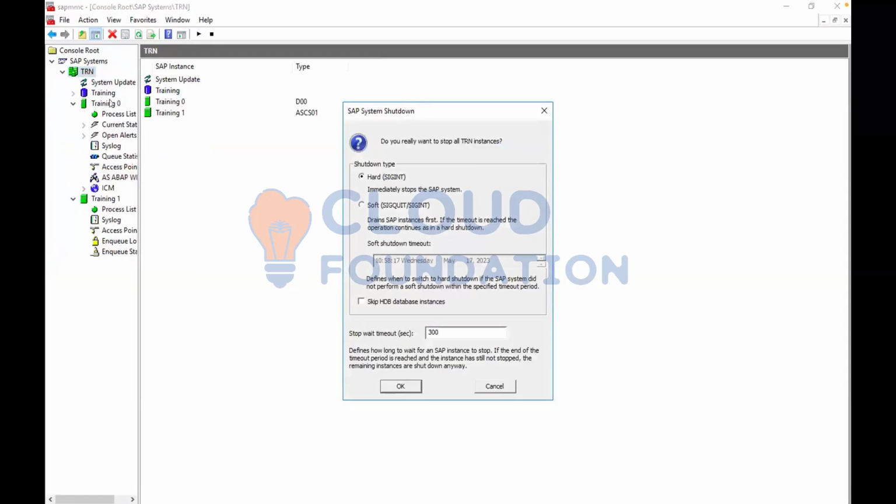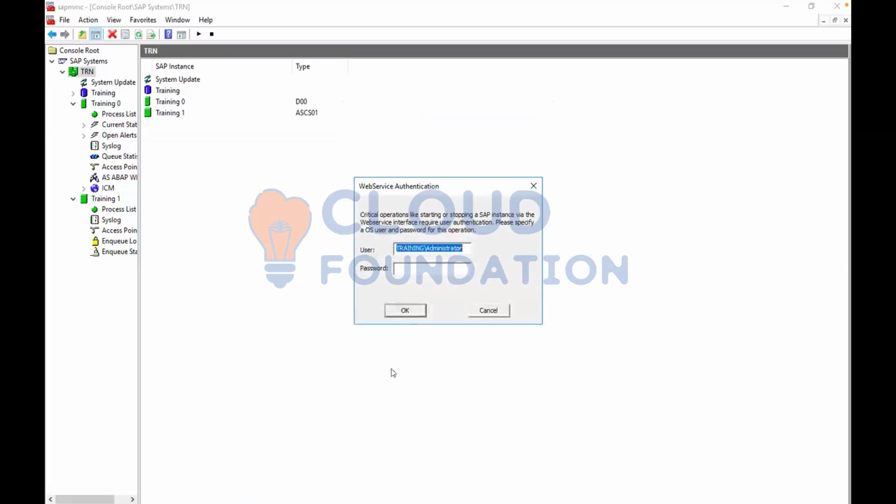Stop. Then hard or soft. Hard means immediately stop the system. Soft means whatever tasks are going on, it will first complete all the tasks. If I say hard, it asks for the user ID and password, which not everyone has, so right now if you try to start and stop, you will not be able to.